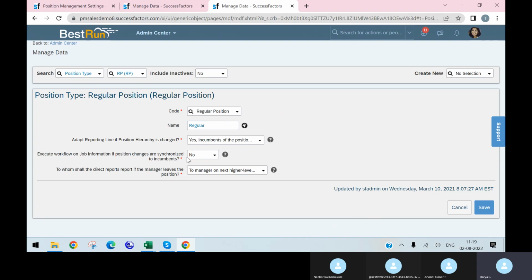Workflow on job information synchronization, that also we can manage here. And to whom shall the direct reports go if the manager leaves the position? There will be some direct reportees, no? If he is leaving the organization, then whom do they have to report to? They have to report to the next level manager. Or we can select to manager on next level position, to next manager on leaving position, to no manager. Like that we can select here.